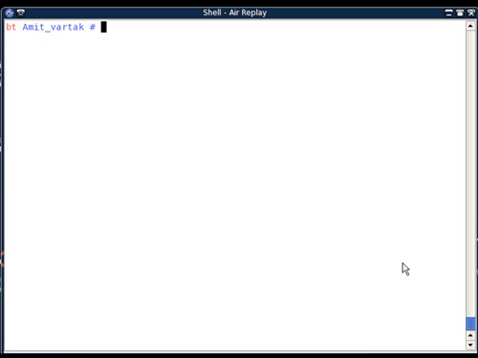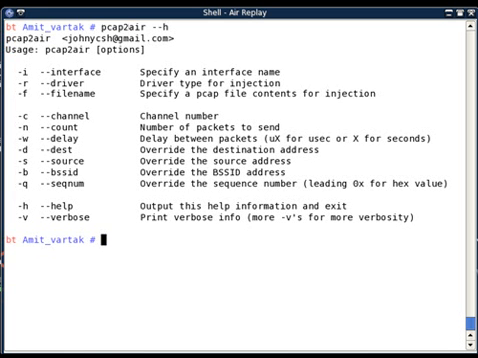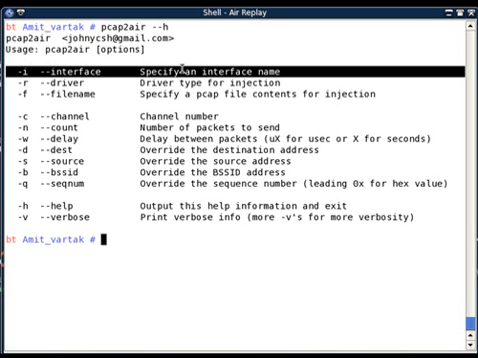Let's first see the command line options supported by the Pcap2Air tool, and then we will see the demo. With --help, we'll be able to see the command line options supported by Pcap2Air. First option is -I interface. This is the interface on which you want to replay the Pcap file. Currently I am using Atheros based wireless cards, so I will give ath0 as my interface.